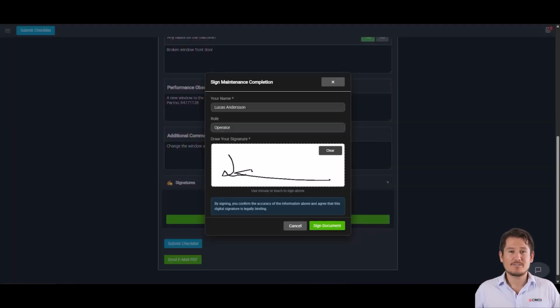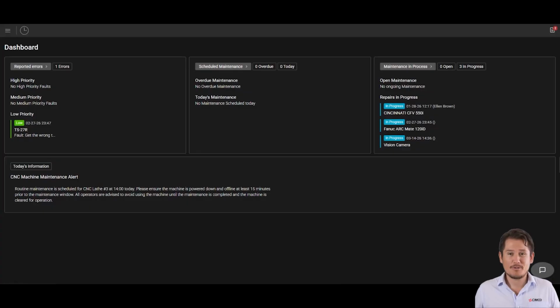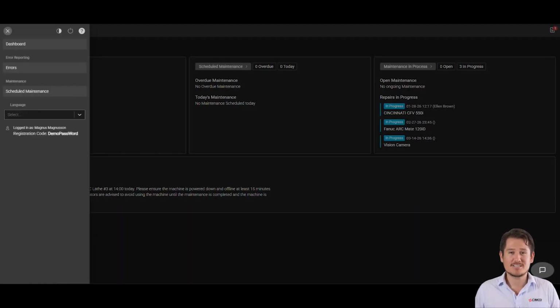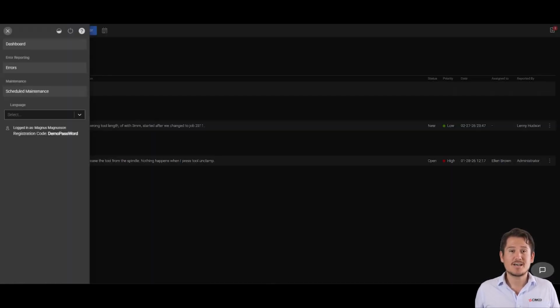Now I will show how this looks for a normal user, such as an operator. Now we are logged in as an operator. The menu is smaller. This user does not see all setup and admin functions. The user only sees the pages allowed for their role. They also only see assigned machines.